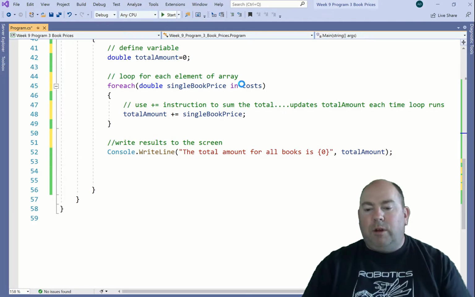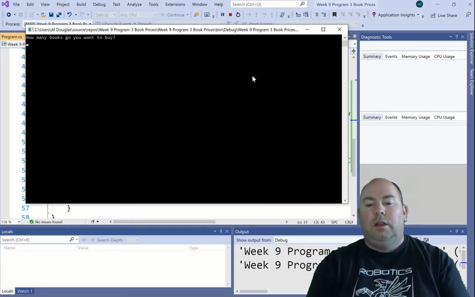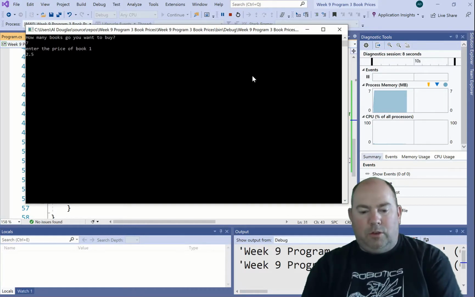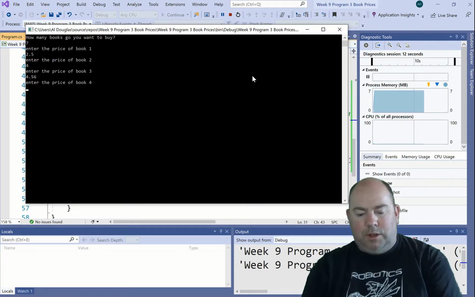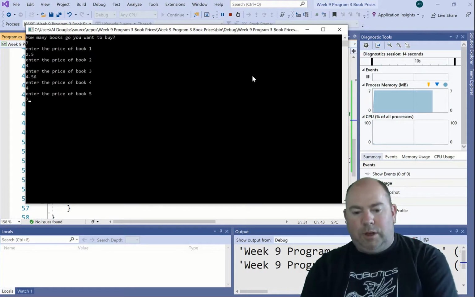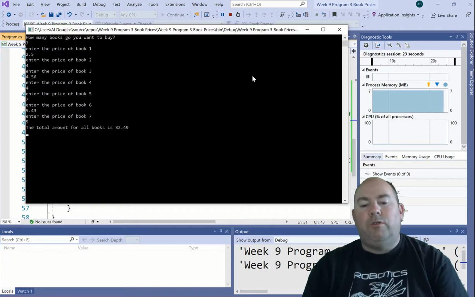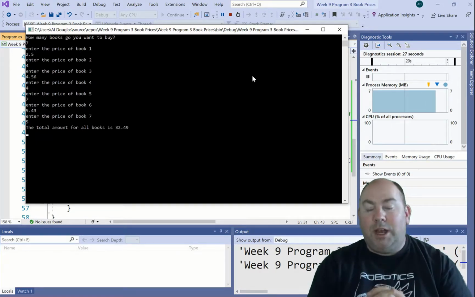So let's see this thing run. Let's say I want to buy 7 books. Price for book 1 is going to be 2.5, 4, 4.56, 4, 7, 5.43, 5. Total amount for all your books is $32.49. Okay, so that is basically the output you should get.